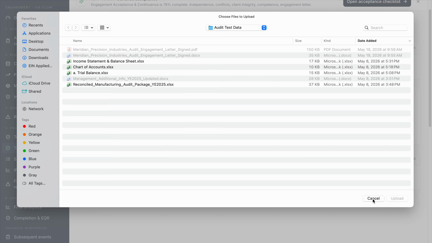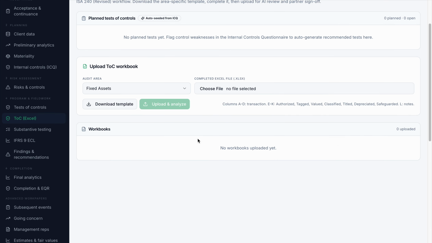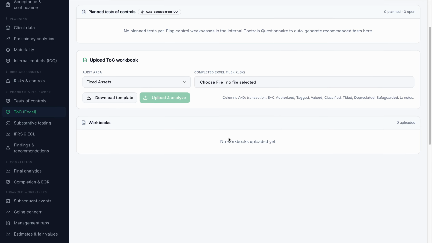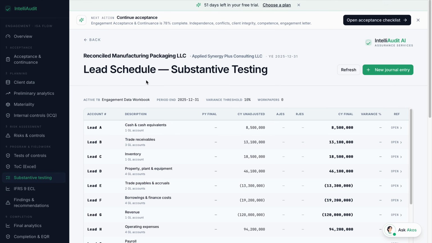I can upload the workbook into this, and then AI will analyze the workbook over here. This is the space where AI will analyze the workbook and then bring it up in a way where I can run the check. I can use the yes or no to run my test and then conclude. And then from there, I can go to substantive testing.